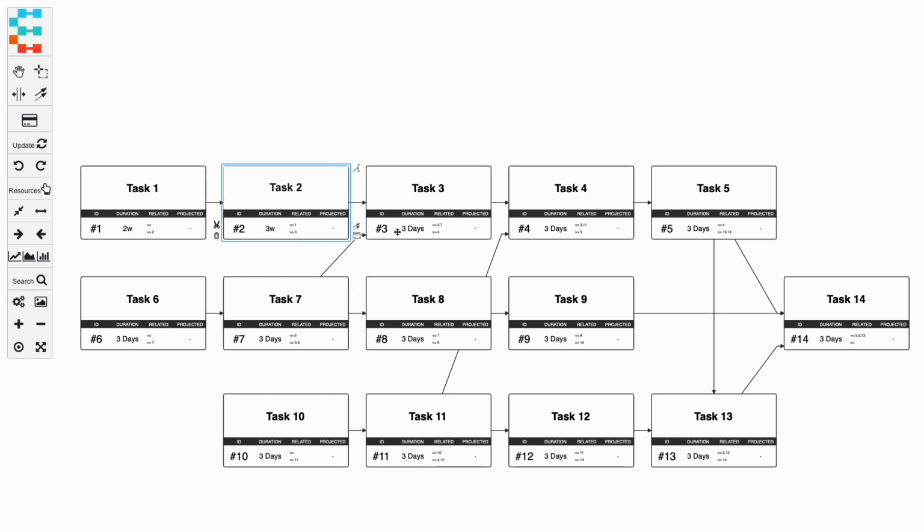The first time you update the project schedule, the project buffers are calculated. If you haven't synced the project to generate projected dates, you can do that now.